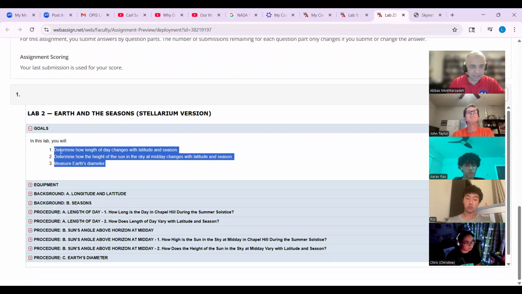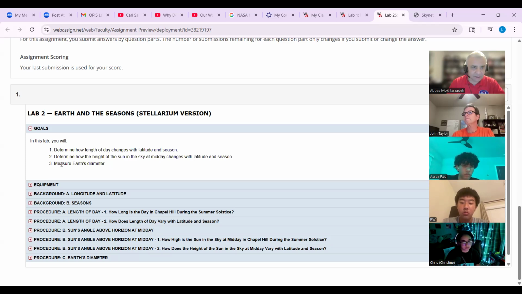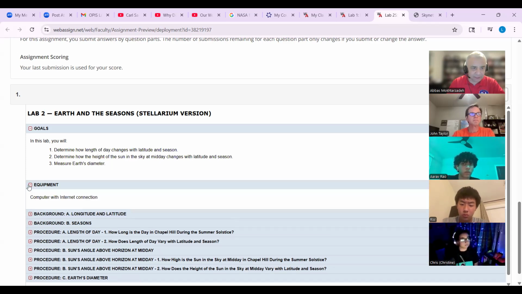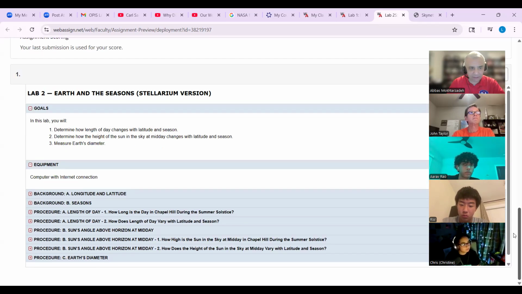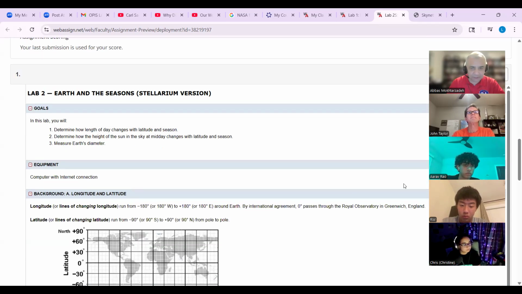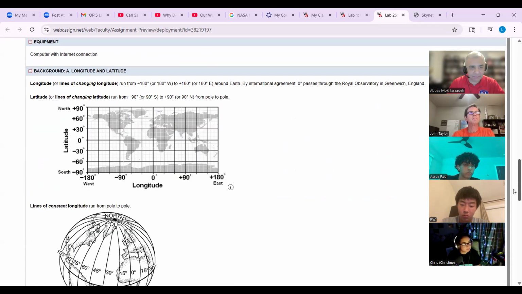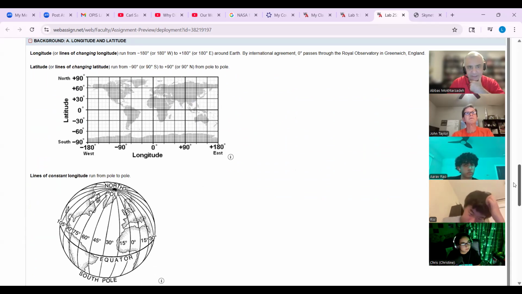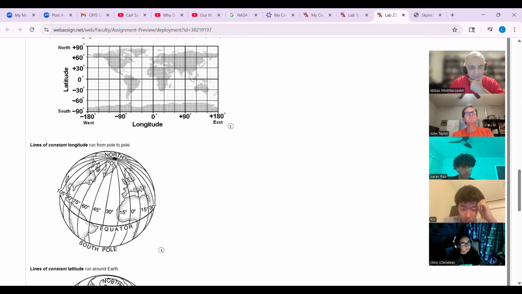In addition to learning Stellarium, we're going to look at how the length of the day changes with latitude and season, how the height of the sun in the sky at midday changes with latitude and season, and how we can measure the Earth's diameter. The equipment needed here is again a computer, and we don't need to do any SkyNet observation here. This picture shows very well how longitude and latitude are assigned on the Earth, like a plan view, and this is a spherical view.